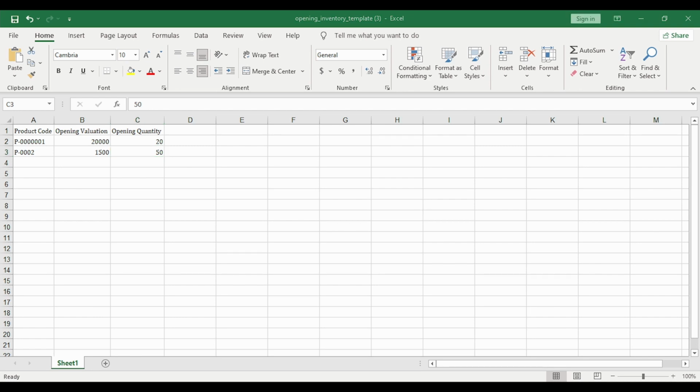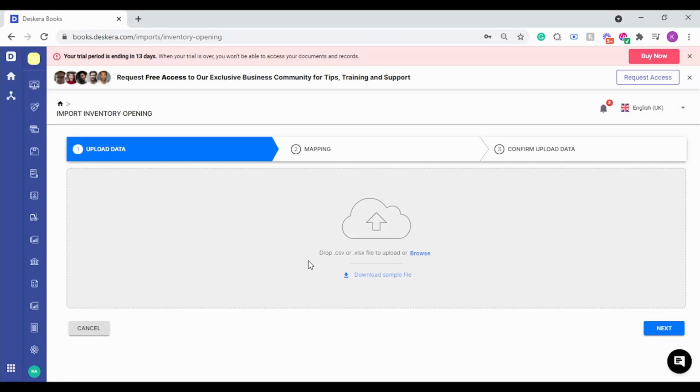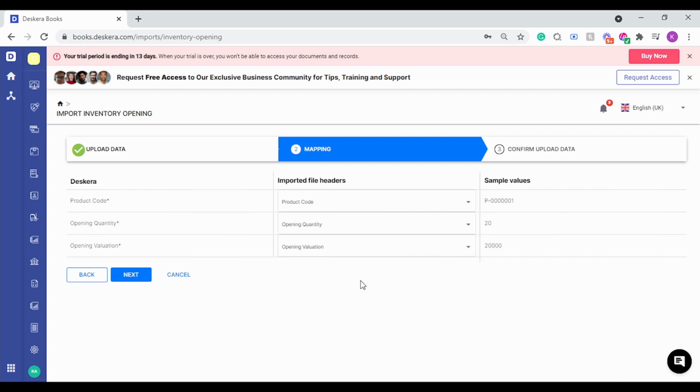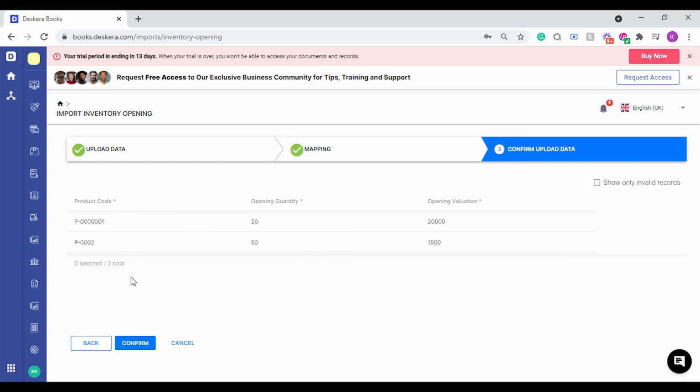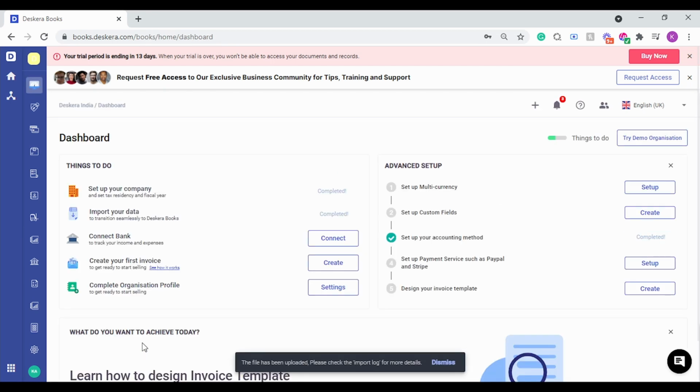Let's go back to the product. Let's upload this file. It's uploaded. Let's click on next. You can map the headers. Let's click on next. This will give you a snapshot of the file that is being imported. You can again edit the values from here, or in case there are any invalid records, you can see them and correct them. If all is fine, we click on confirm. The opening balances have been uploaded.